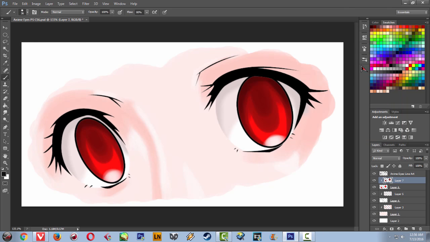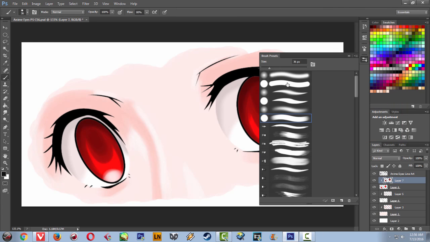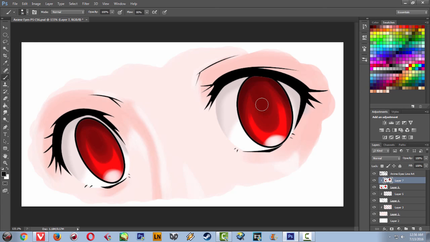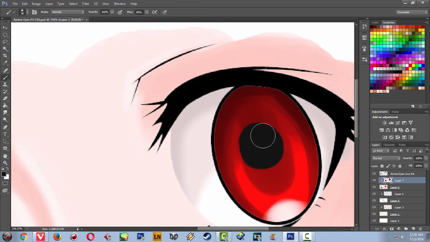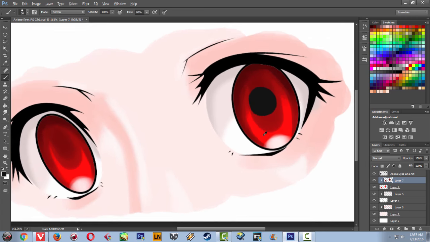Is when you choose this hard brush preset here. As you color, you see that it's not really getting the tone that I wanted, because it's kind of messy.